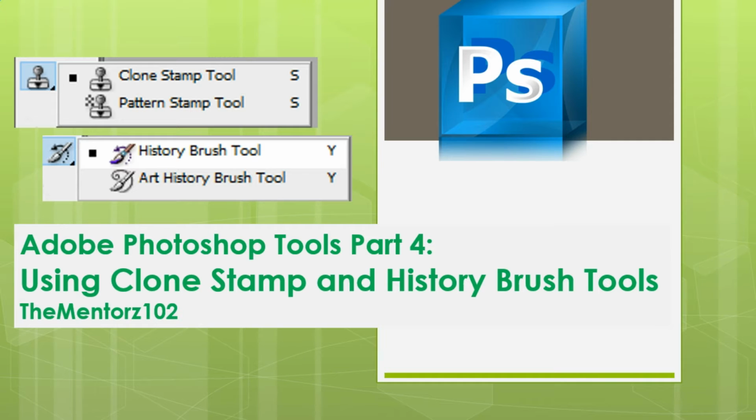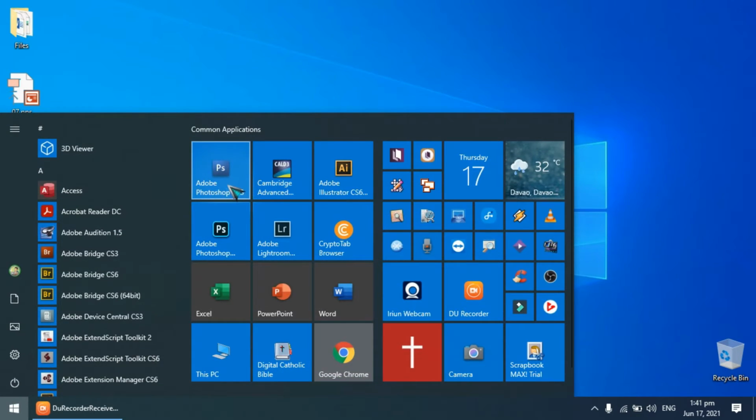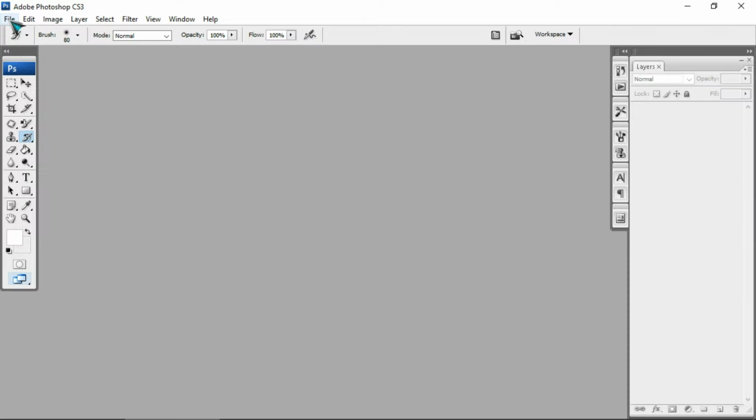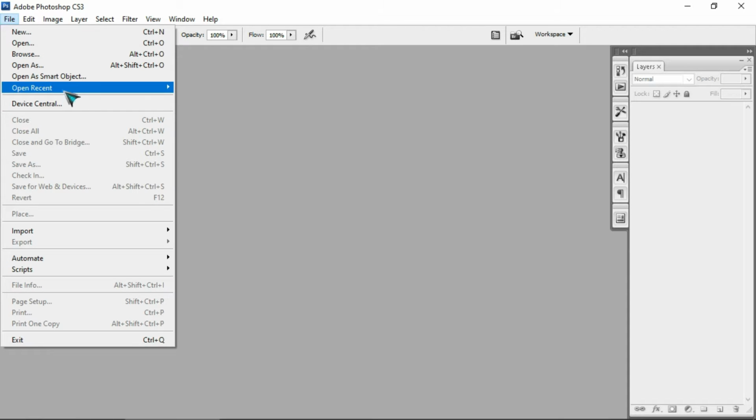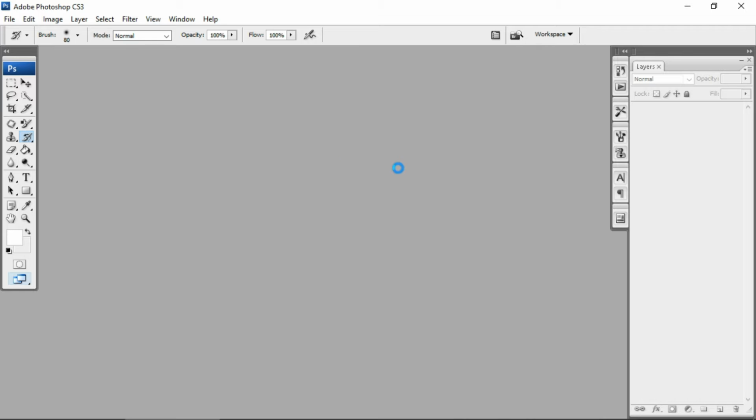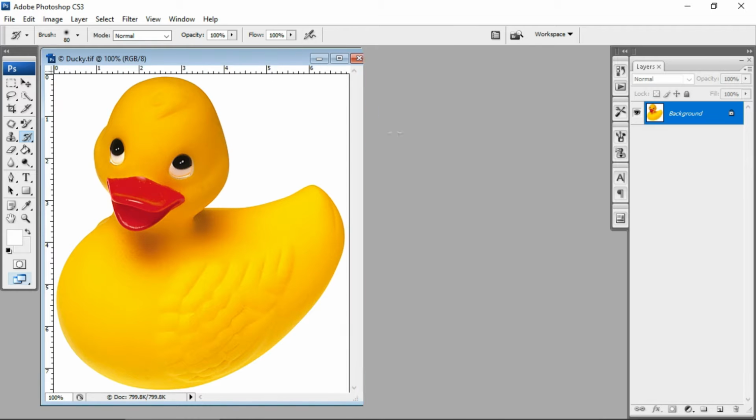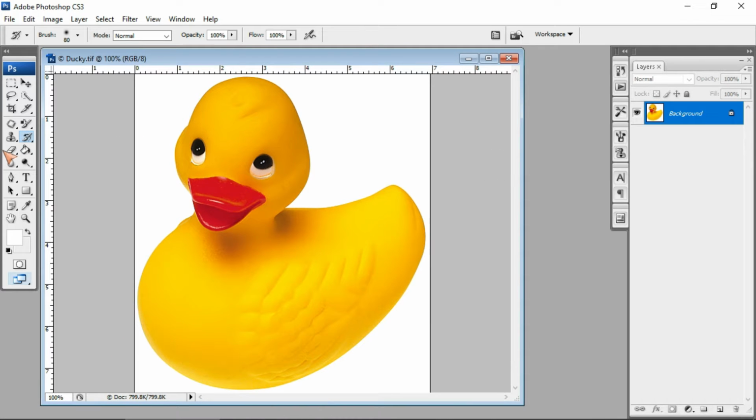I-demonstrate ko ngayon kung paano gamitin ang clone stamp and history brush tools. Okay, let's begin. So, mag-open lang tayo ng Adobe Photoshop, and then mag-open tayo ng file. Let's say this one, si Ducky.